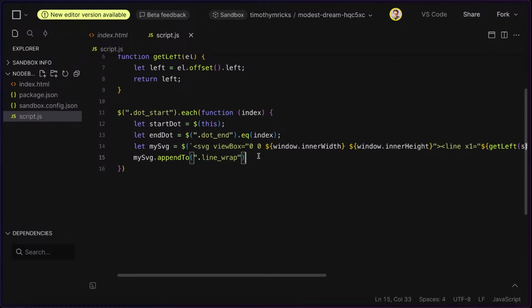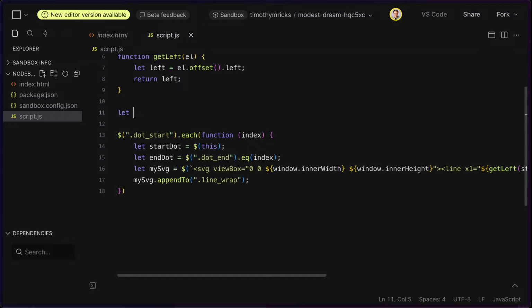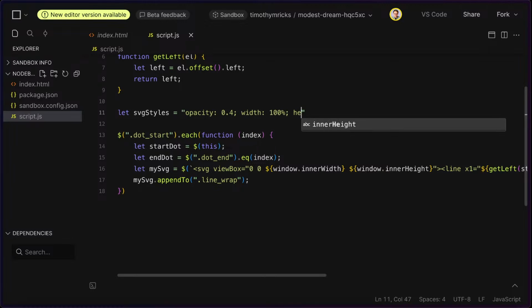And one other thing we'll probably want to do is position them absolute so they're all on top of each other. So I'll just say let svgStyles, and let's create some styles for this SVG. I'll give it opacity of 0.4, so it's 40% opacity. Let's give it a width of 100% of its parent, height 100% of parent. Let's give it pointer events none, just so it's not clickable.